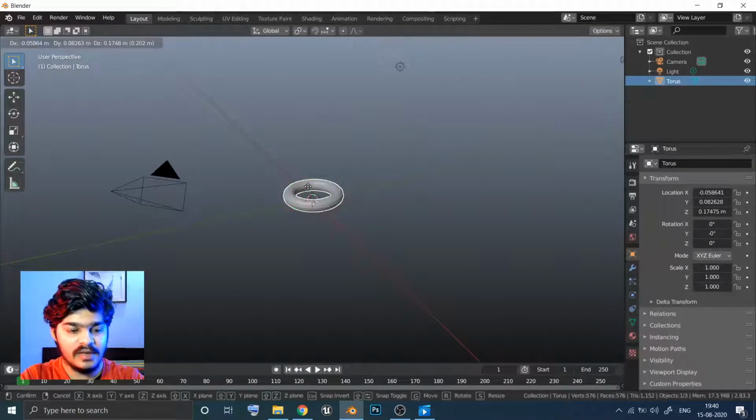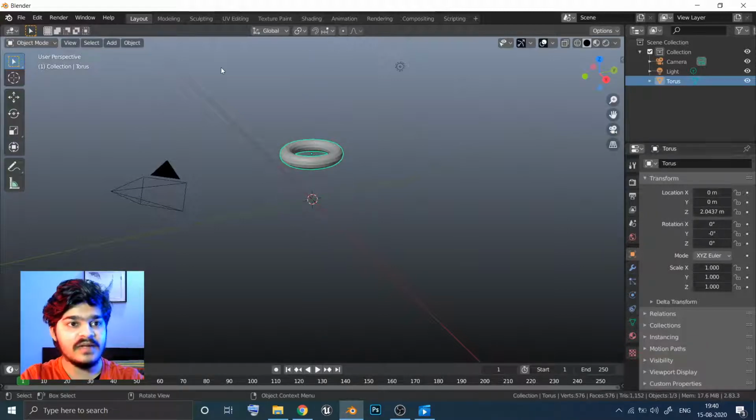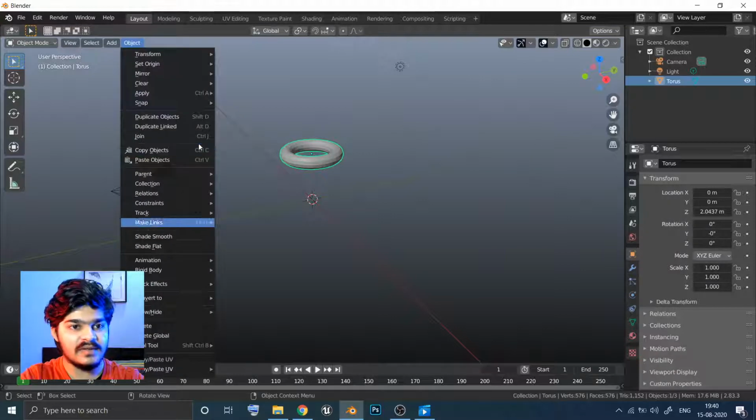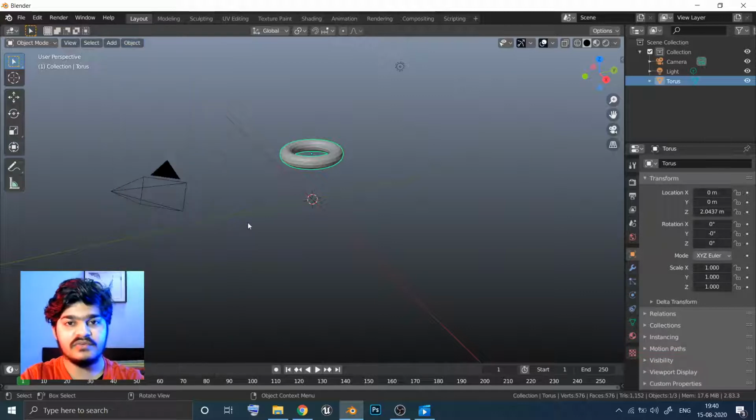I'm just going to grab it in the z direction upwards now, and this time we are not going to go through the object properties. Right here we had the quick effects, and there we used the smoke. Here you can see that there is a quick liquid option also, but we are not going to go through the shortcut process. We are just going to understand everything inside of Blender in this video.